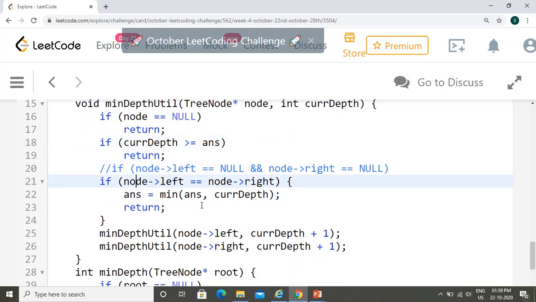Next, our objective is to find the minimum depth of the tree. Whenever we reach a leaf node, we need to update our depth. So when do we reach a leaf node? If the current node has no left child and no right child, so if node of left equal to node of right, because both are null, this is the same as the condition here. So node of left equal to null and node of right equal to null means we have a leaf node. Our answer will be the minimum of answer and current depth. So we need to update answer and then return.